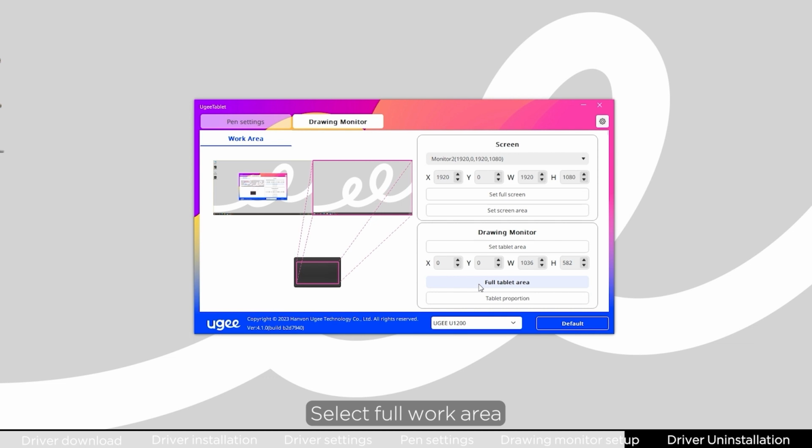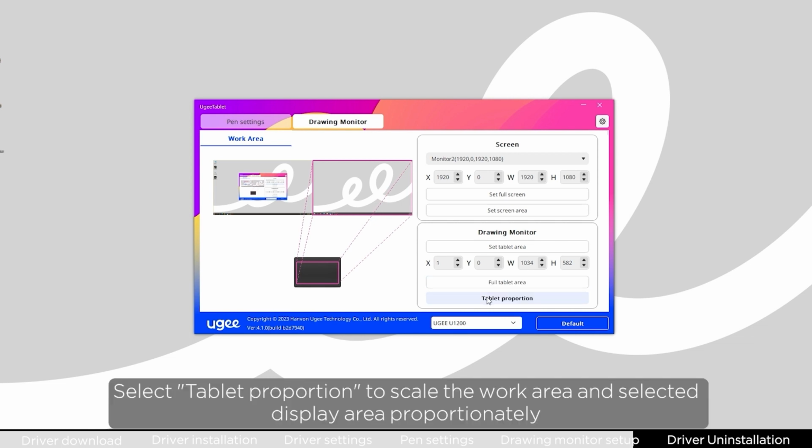Select full work area. Select tablet proportion to scale the work area and selected display area proportionately.